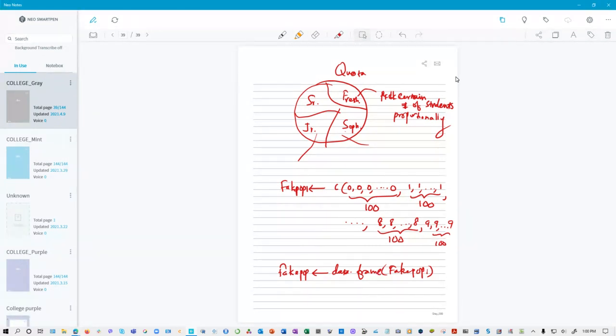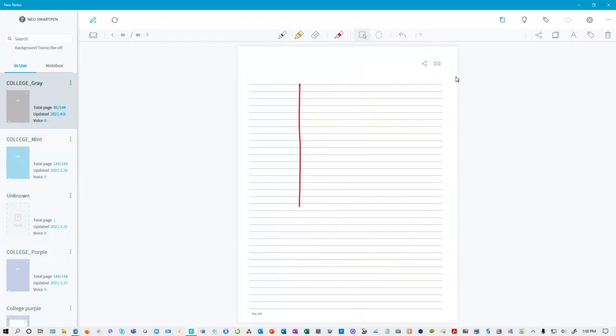Then once you convert into data frames, you know how they're going to look. You're going to have this row-wise. These are your entries. You have 0, 0, 0, and you have 100 of these. Then you're going to have 1, 1, and 100 of these rows. Eventually 8, 8, then 100 of these. Then you're going to have 9, 9, 9, 100 of these.